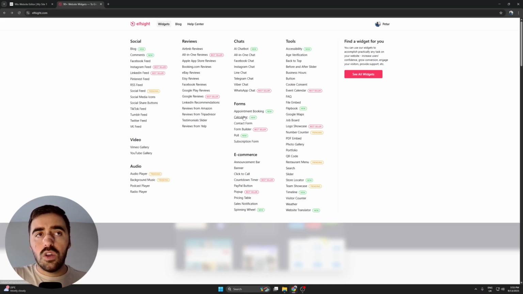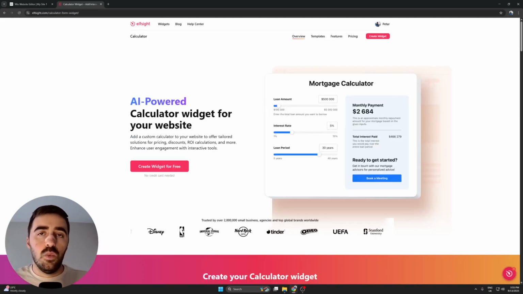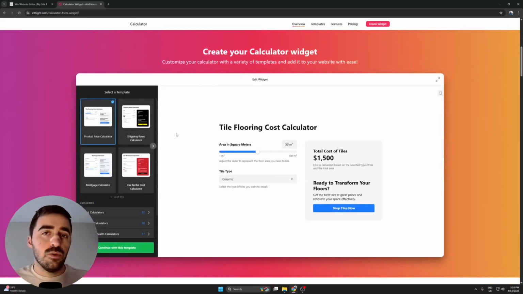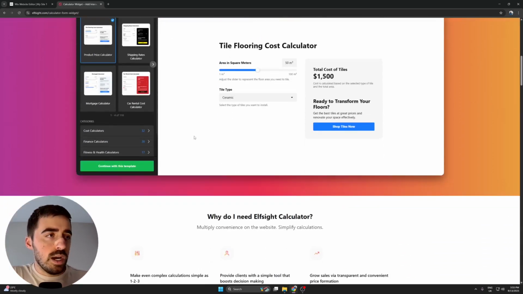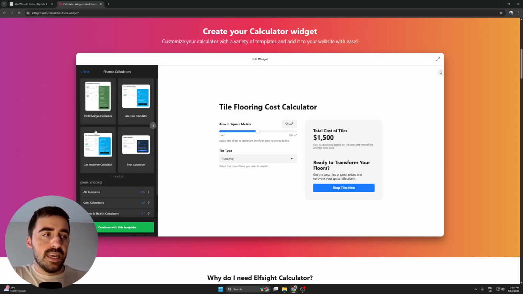Then I want you to click on option number 2, which is calculator. That will then take you to the calculator widgets page. From here, I want you to click on create widget for free, and then you'll be taken down to the calculator template section. So in our case, since we want to create an insurance calculator, what we want to do is go down to the categories here, and then I want you to click on the finance calculators section. What that's going to do is take you to all the different finance calculator templates that are currently available.